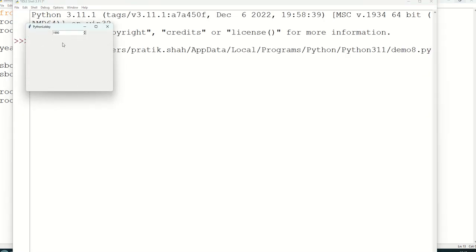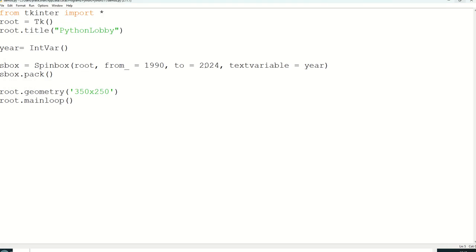So Spinbox will give you output something like this, where you have an up arrow and down arrow. Using this, you can select whatever value you want between the given range. Likewise, why is it not going further now? Because the last value is 2024. So that is all about Spinbox. Thank you everyone.